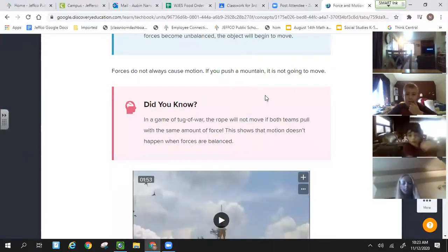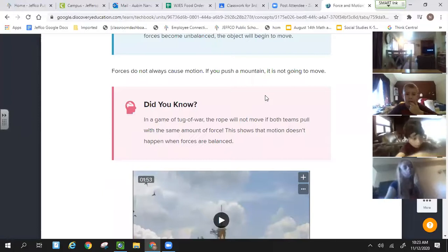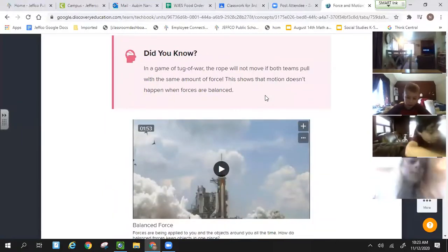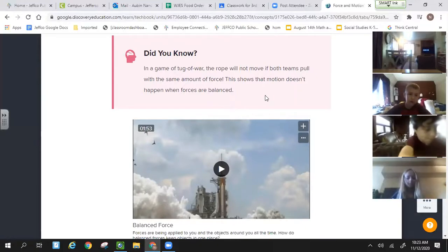So if you think about that, when forces are balanced, you're not going to have that motion. Think about who said it earlier when you guys gave the example of tug of war. That was so good. Paxton said that? And Cole.